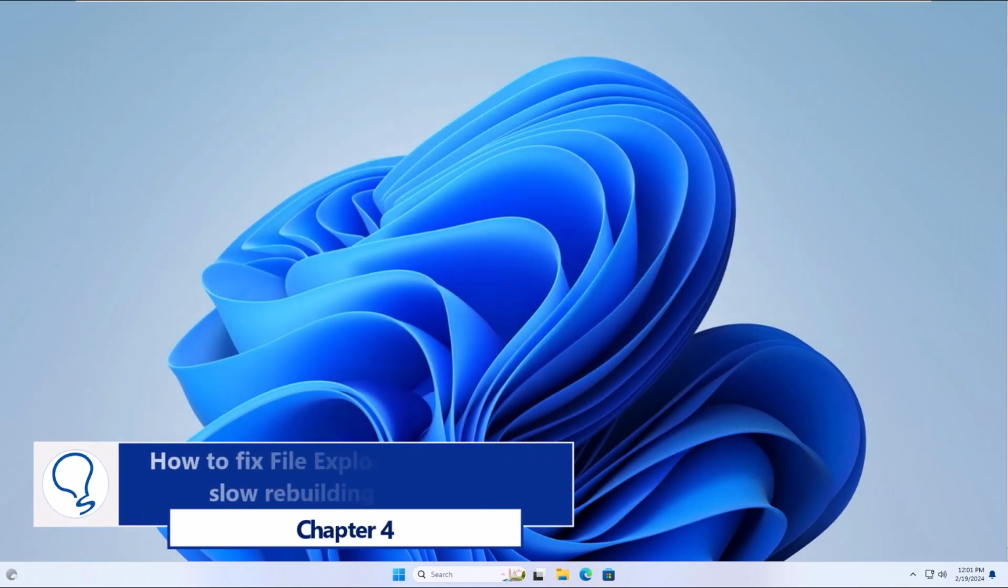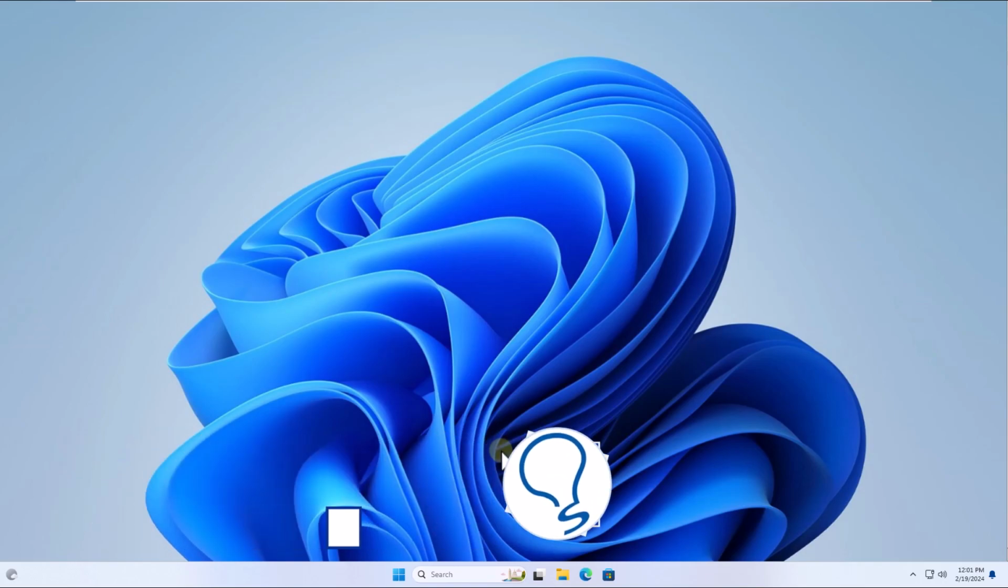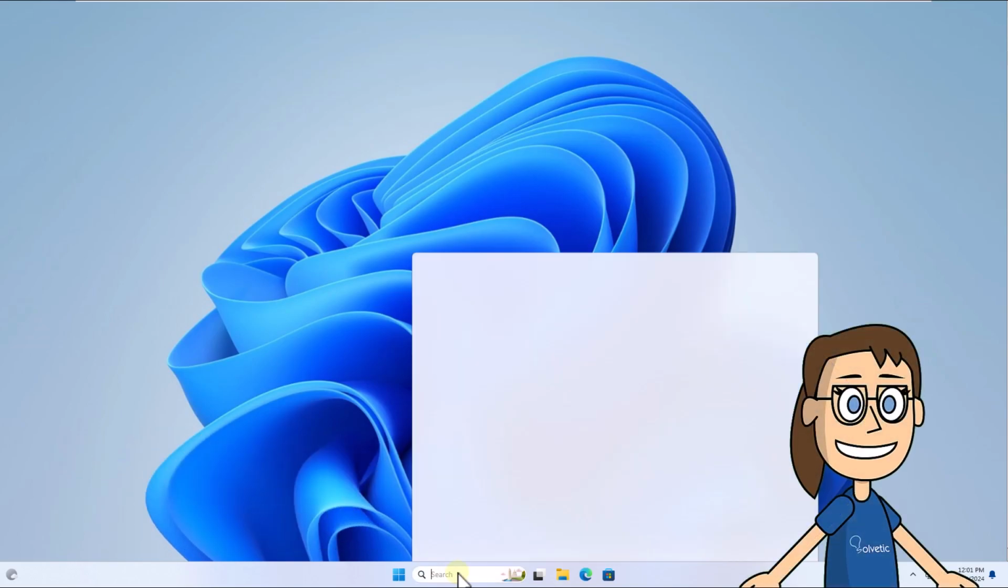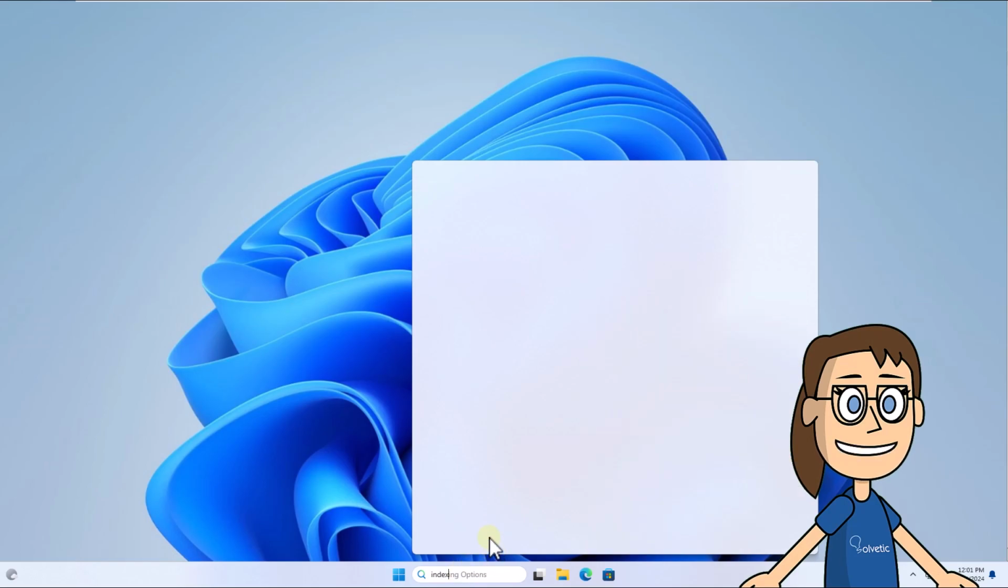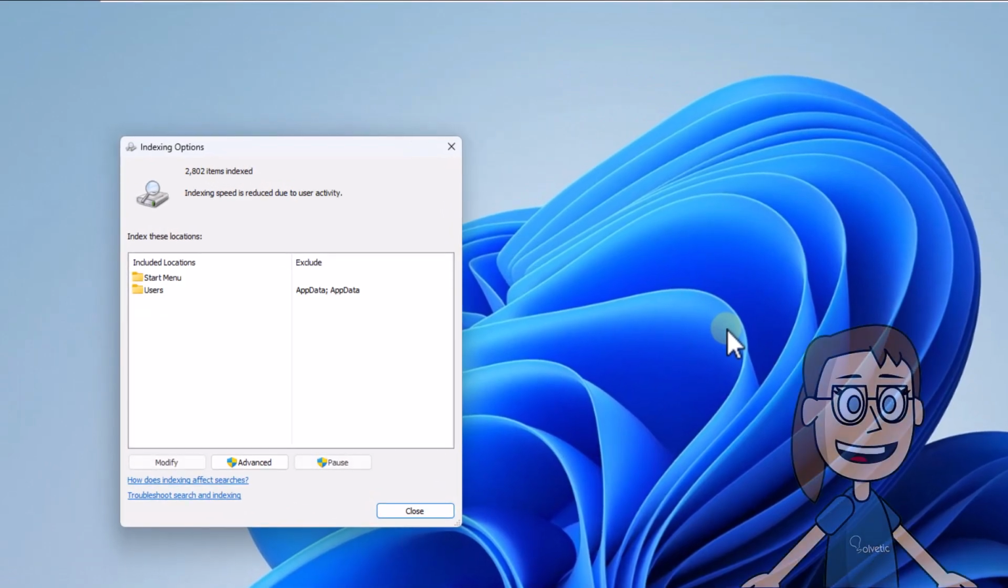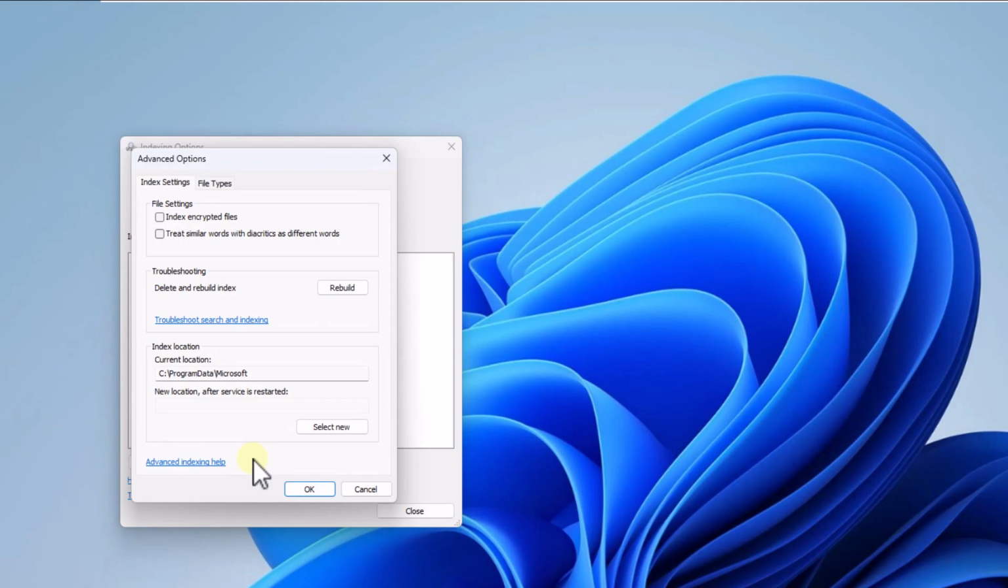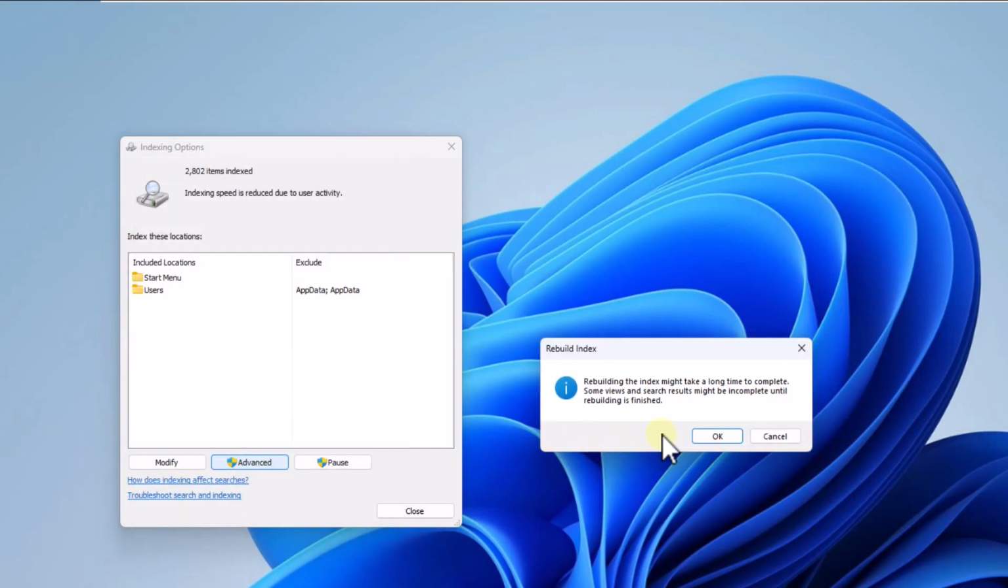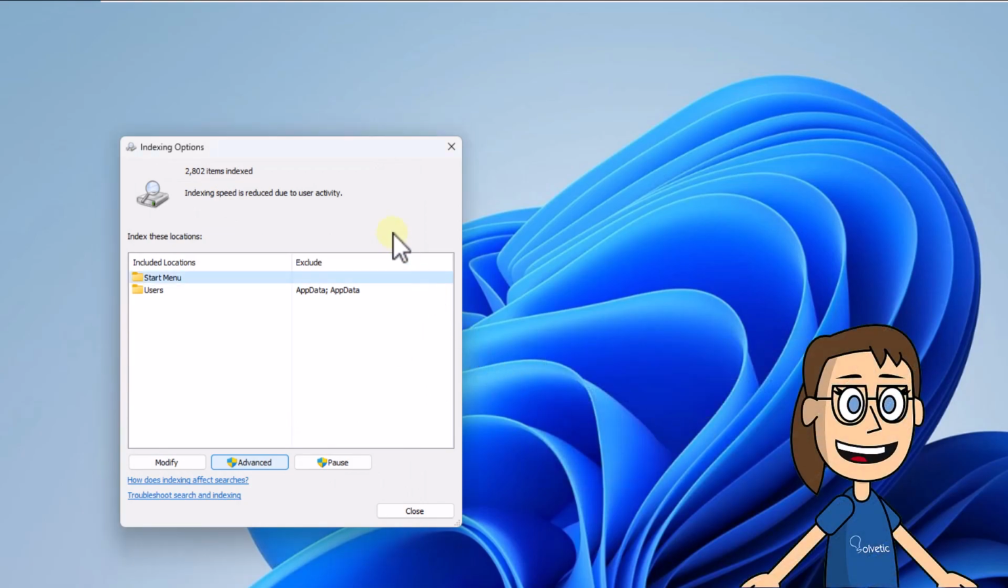Chapter 4. How to fix File Explorer Windows 11 slow rebuilding the index. To start, enter index in the search box. Click on Indexing Options. After that, click on Advanced. Click on the Rebuild option. This process must be confirmed. You just have to wait for the system to take care of the reconstruction process.